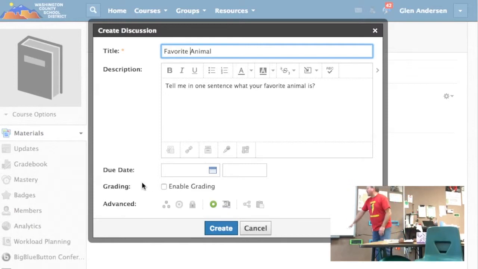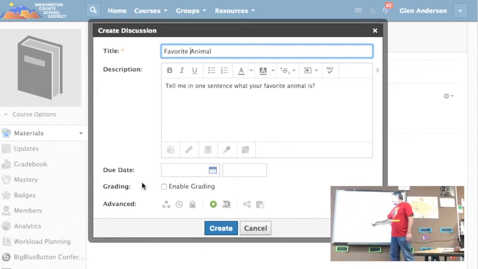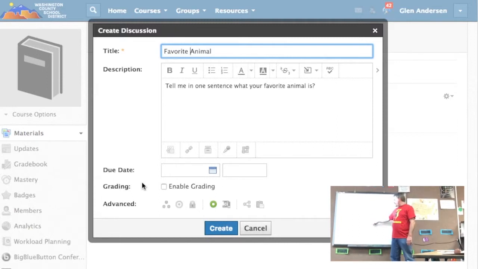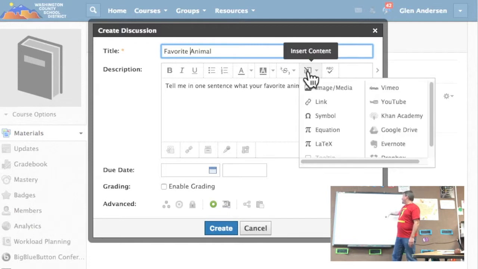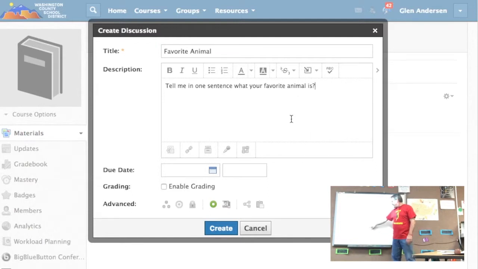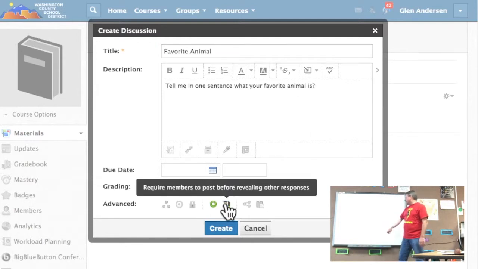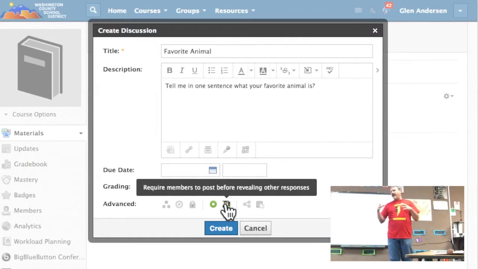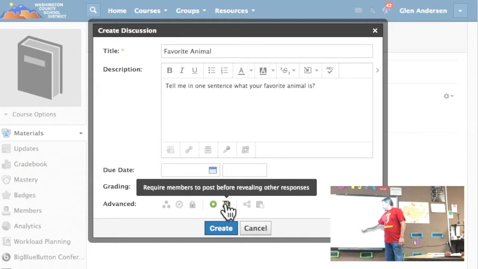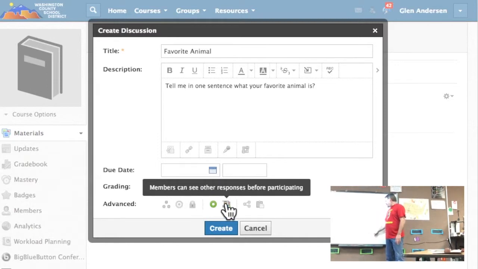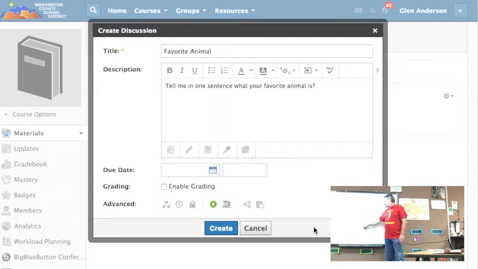And then on the bottom here, there are a couple extra differences. You can still do the video and audio, and you can still add an image or anything in here. But down on this icon, if you click this and make sure this one is live, then the kids can't see anybody else's until they type their answer. That's a good one, and that's a newer thing they've added over the last year. If it's not highlighted, then they can see everybody else's submissions before they ever type in.